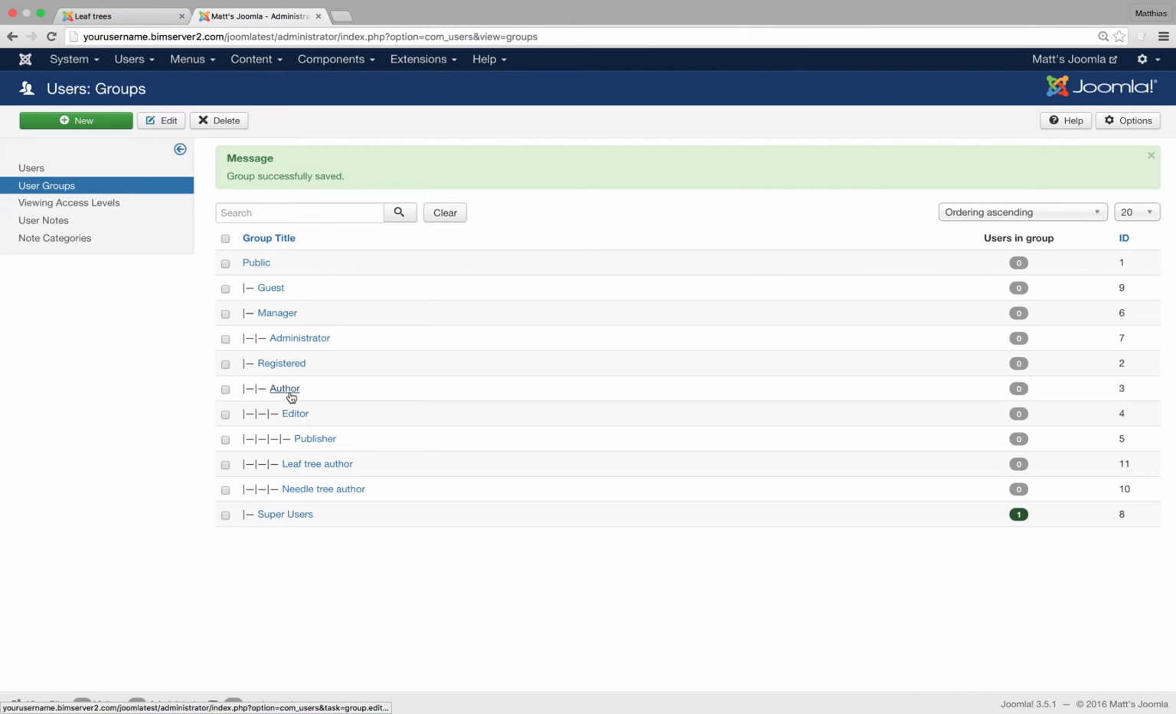Now we've got author. Editor is a child of author. Publisher is a child of editor. And then we've also got leaf tree author and needle tree author as children of author. I now want to change the permission for these groups. So a leaf tree author should be able to write articles in the leaf tree category.